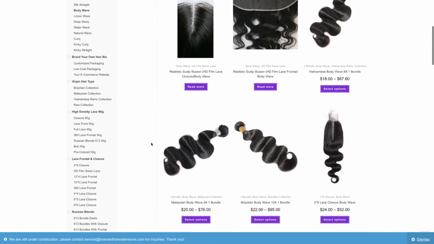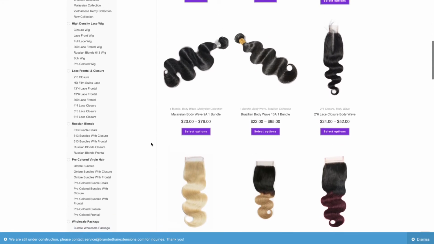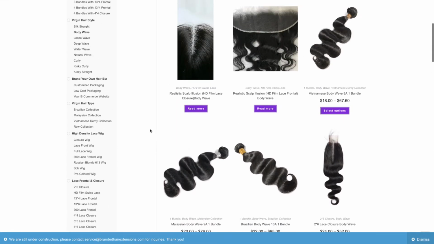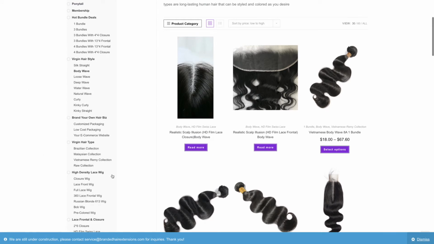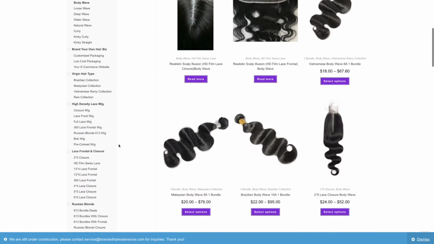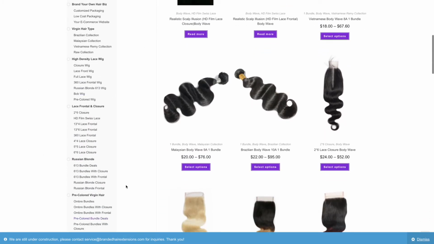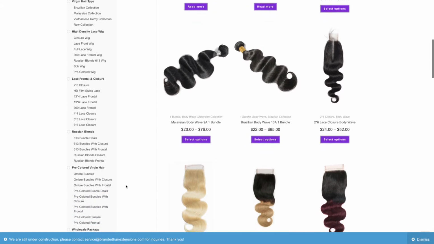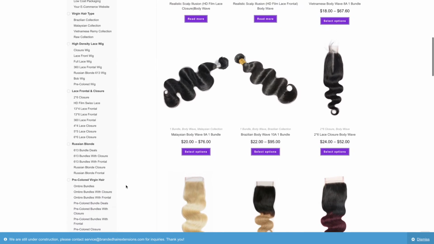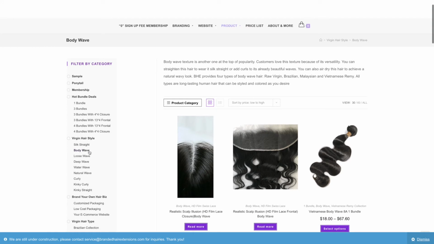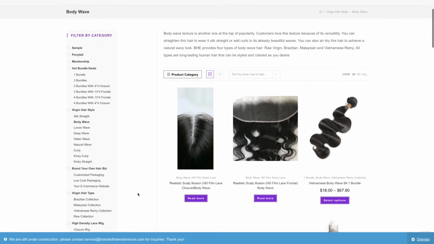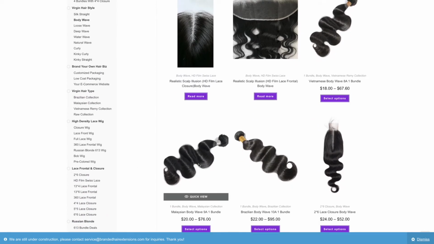Once you are in the product directory, you're going to see a bunch of products that are in the same category that you searched for. Now you can use the sidebar on the left to help you narrow down your options. This does take a little bit of scrolling at first, but once you get familiarized with the dropship and wholesale hair website, you can find your product within seconds.